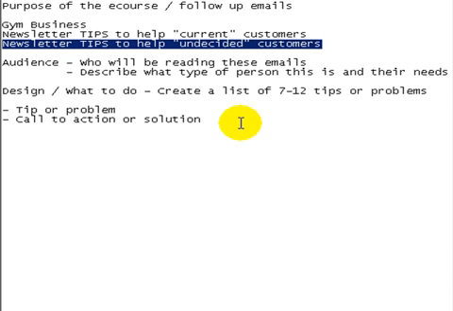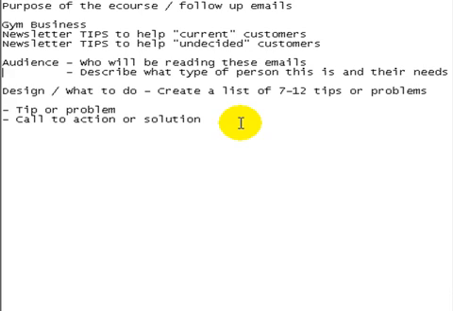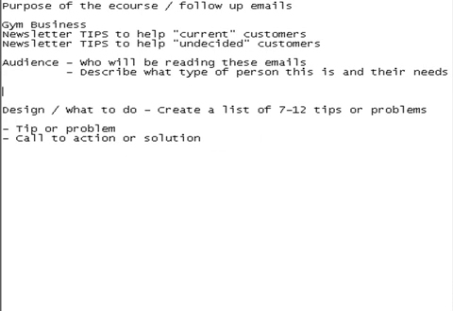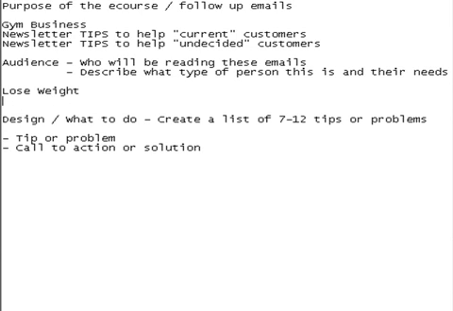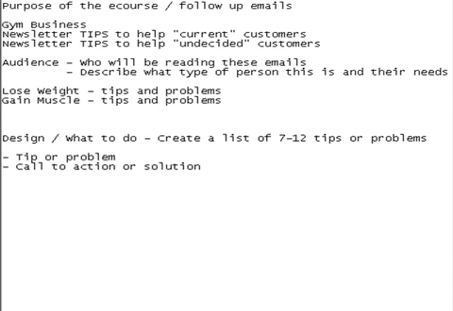I mean, think about it. If I go to audience here, who will be reading these emails, and describe the person this is and their needs? So let's take, for example, that I'm dealing with somebody who wants to lose weight and gain muscle. So I've got two different segments that I want to focus on. If I were dealing with a current customer, then I could talk about tips and problems. And unless he's trying to sell classes and things like that, then he doesn't really need to sell that much. Because what he's doing is just building a relationship right now.